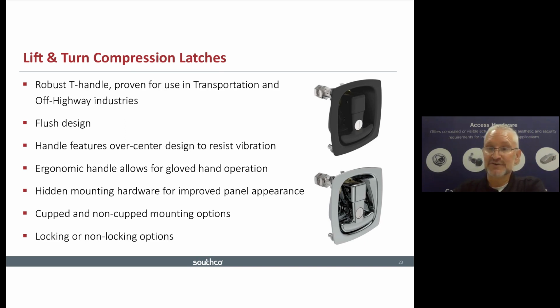And it can be offered in both the cupped and non-cupped version. So if your application can actually mold in a cup feature to the panel itself, we can sell you the latch without a cup to fit in that access and then reduce the cost of your application. And like most of our compression latches, this comes in locking and non-locking versions depending on your security needs.